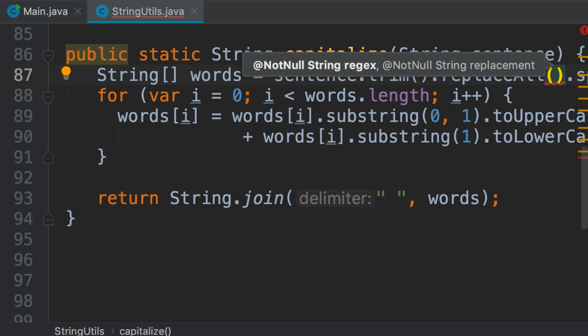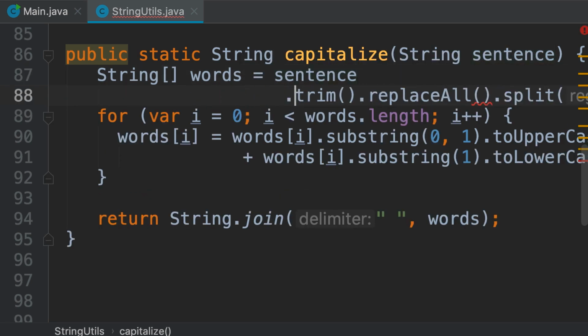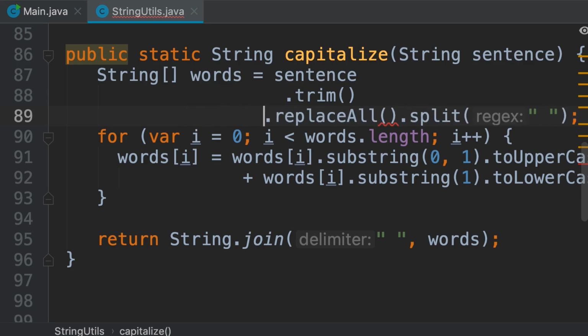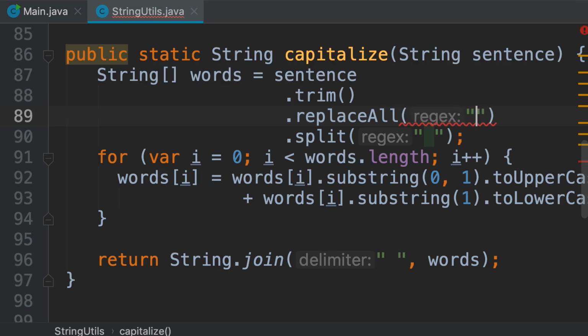In case you're not familiar with regular expressions, they're basically special strings that define search patterns. Let me show you. First, I'm going to break up this statement into multiple lines so you can see clearly. That's better. So here we call replaceAll. As the first argument, we pass a string like this. Here we have a white space followed by a plus sign. This plus sign you see here has a special meaning in regular expressions. That means the character before, in this case white space, should appear one or more times.